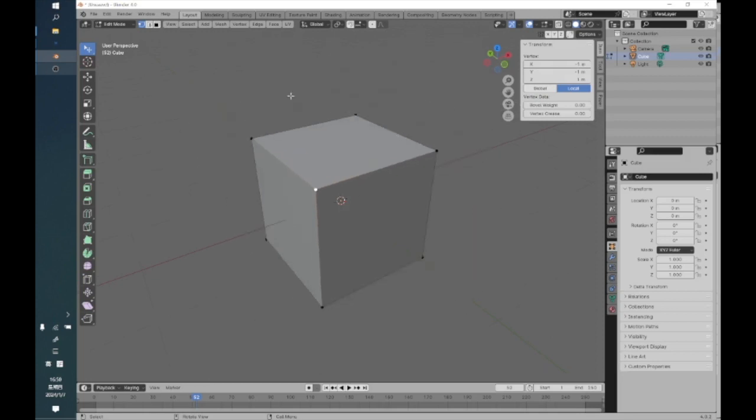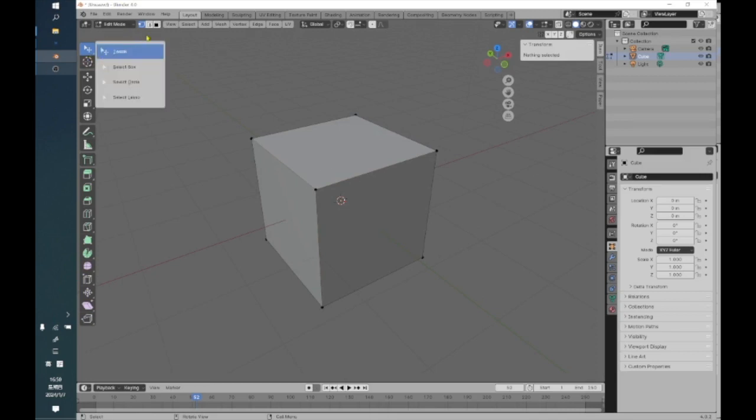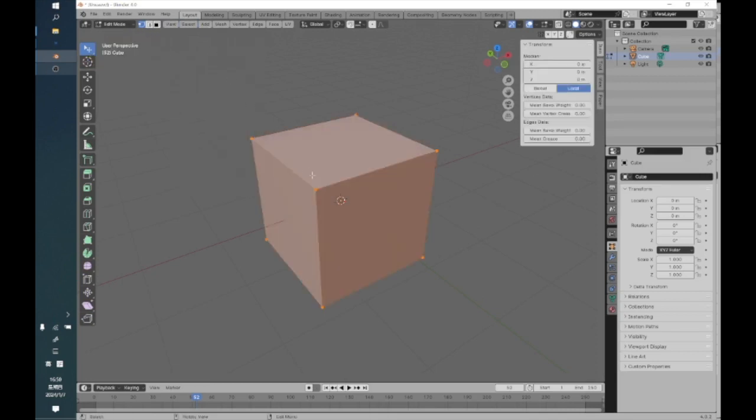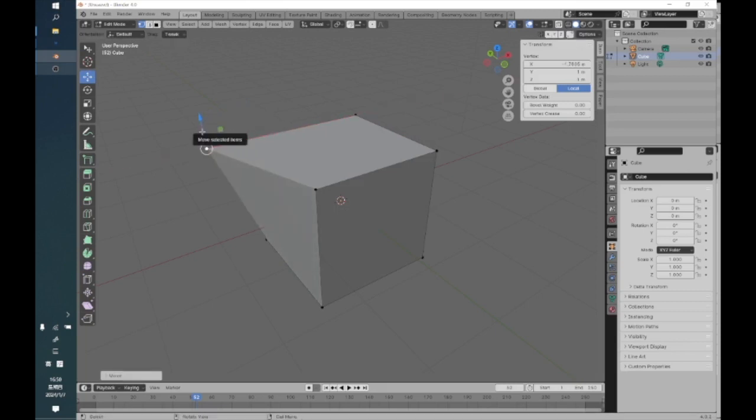So if I select everything, select all, you can see that it's selecting the corners. They get orange, but what's really selected in this case are the vertices, the corners. I can manipulate those corners, and I can manipulate each of them separately.